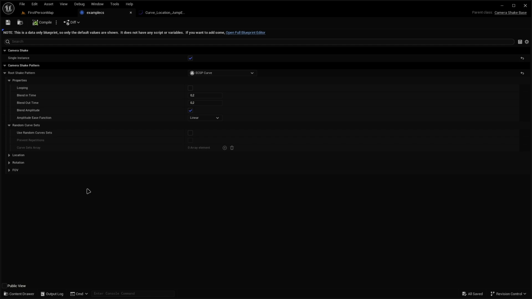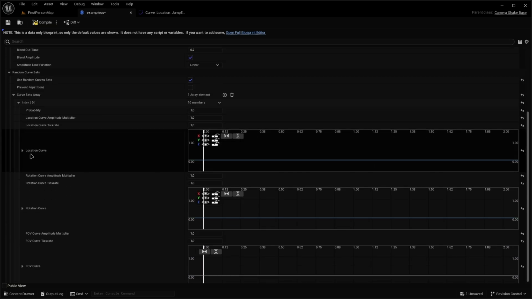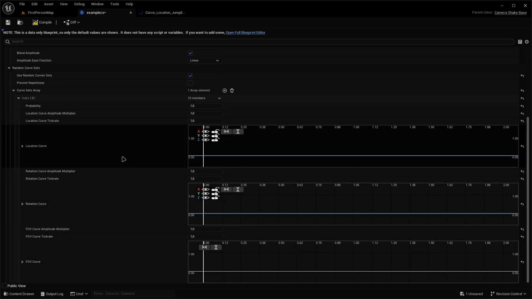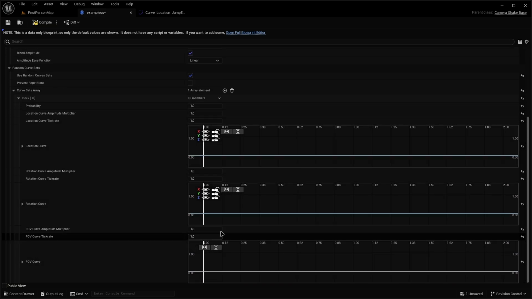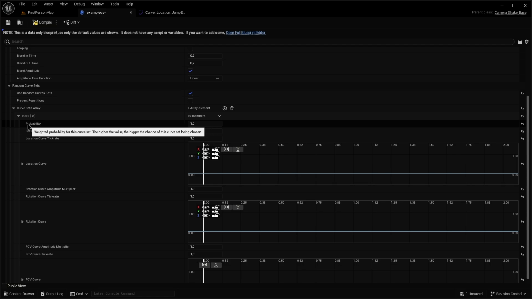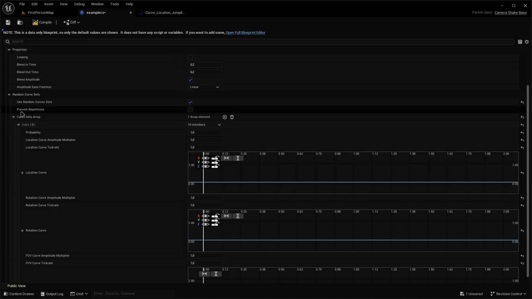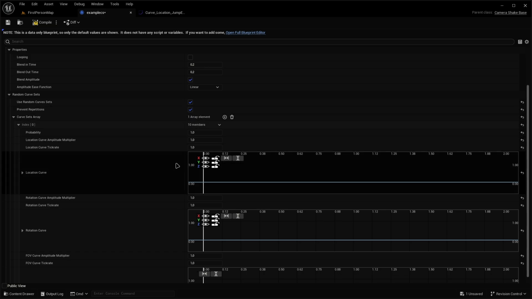Additionally, ECSP curve has a very nice feature that other camera shakes do not have. It can use randomized curve sets instead of relying strictly on only one. By curve set, I mean a combination of location, rotation and FOV curves, which together can be described as a curve set. So the randomization feature simply allows you to store a bunch of predefined curve sets, and the ECSP curve camera shake pattern will randomly pick one when it starts. Curve sets are picked randomly based on their probability value, and you can also prevent the currently chosen curve set from being played twice in a row by enabling the Prevent Repetitions option.